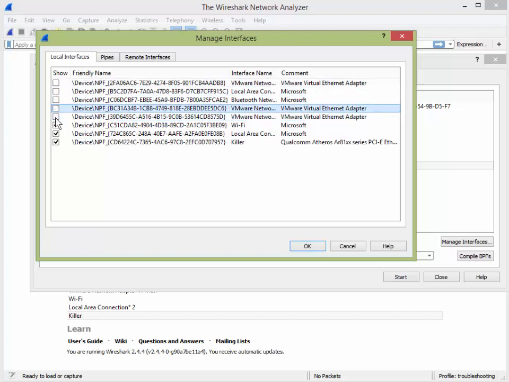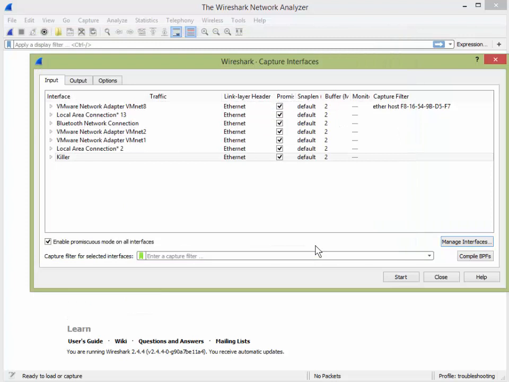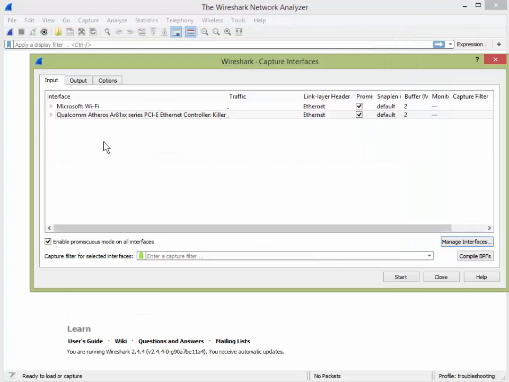So that's what I'm doing right here. All I'm going to leave on is my local area network and my Wi-Fi. So Killer is my Ethernet and Wi-Fi is my Wi-Fi. That's the only two I want. So I'm going to click OK. Now give it a moment. Watch this. Bang. See that? It updates in real time. So all I see is 2.